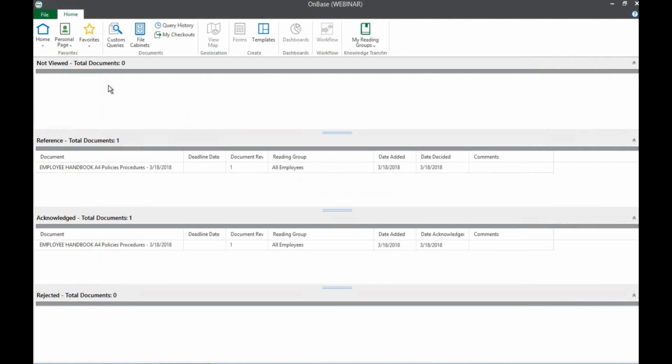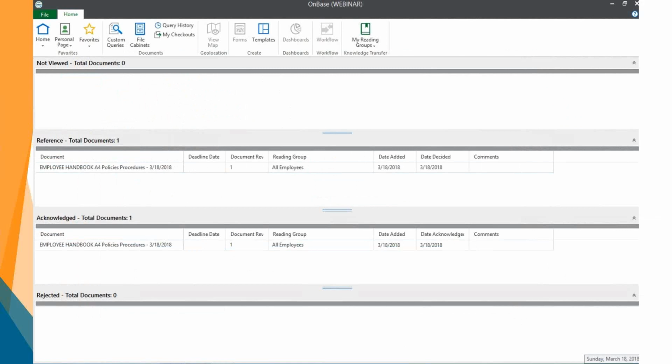All right, so within your reading group, this employee is able to easily view any of the documents they have set up for reference, including the fact that they don't currently have any documents that require their acknowledgement. They can see all the documents they have acknowledged in the past and would be able to see any potential rejected documents in here as well. And so that was a demonstration of what a configured DKT-NC solution could look like for your end users.